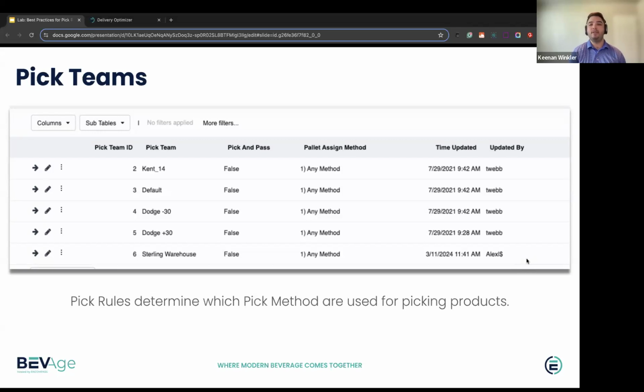And then pallet assign method, this is going to be how are we assigning this pallet? Any method is going to be our default, and the reason for this is if we're going through and we're palletizing, we want to make sure that our pick teams are getting these e-picks sent directly to them.